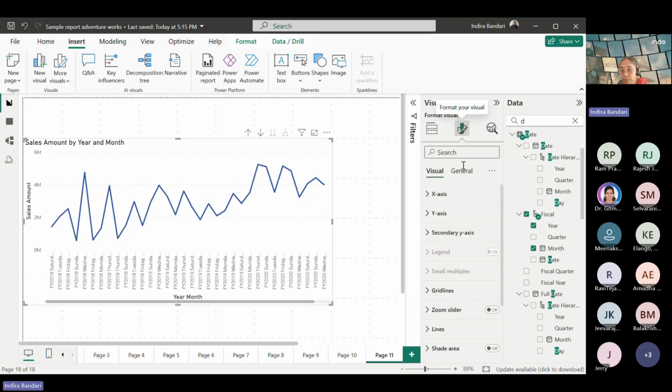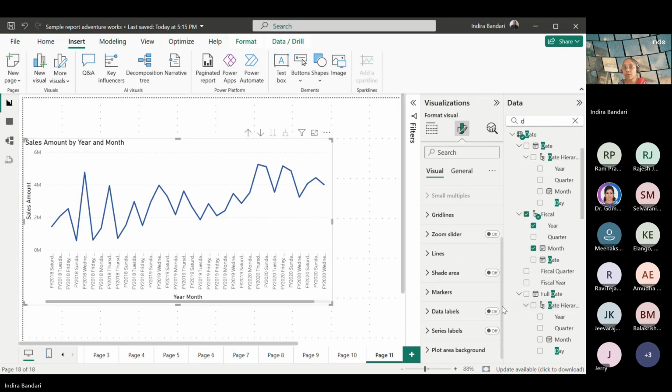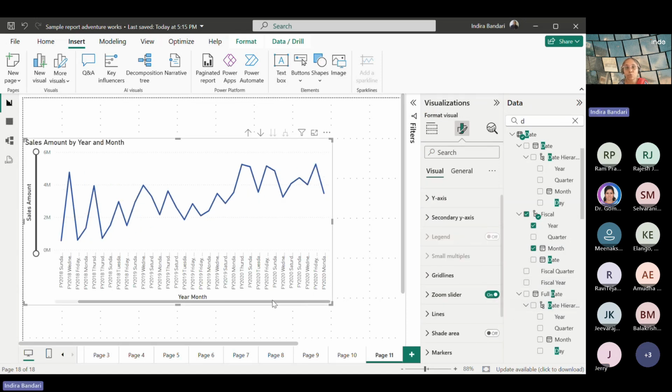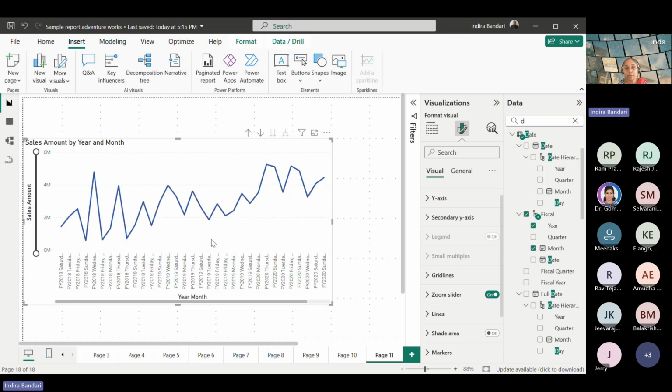Yeah. So let me have a look. Okay. So you can also add a zoom slider so that you can zoom in into particular areas. You can zoom in. So the slider is here. I think I have added.